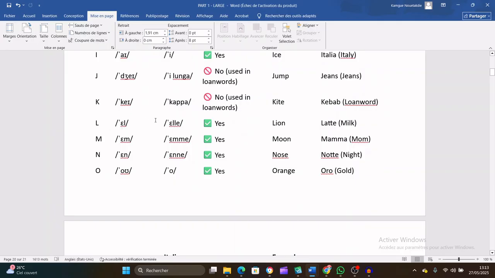The next is L. And in Italian we call it what? L. Please repeat. L is L. You have L like in lion. Then we have the Italian L like in latte. You still drag your tongue because we have double T. Latte. That is milk.